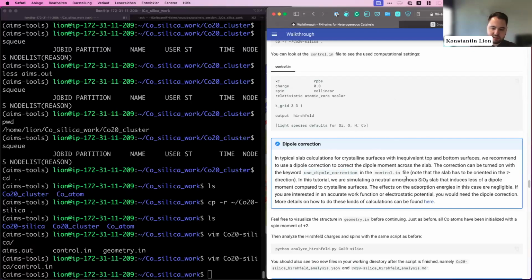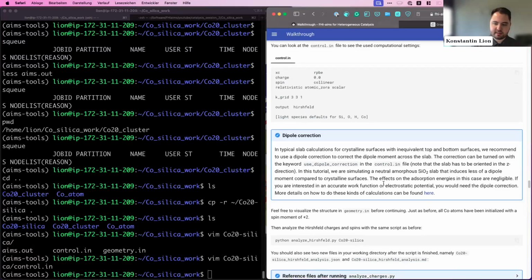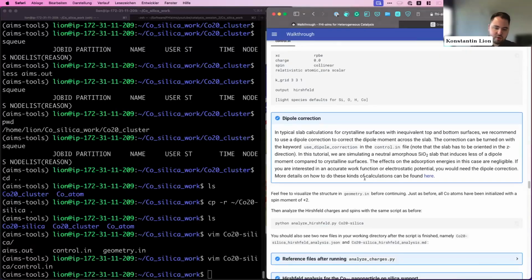So what you don't have is a lot of the crystalline order that you would normally have in, like, a metal slab or something. And this also means that you induce much less of a dipole moment. And in this case, the changes compared to the adsorption energies are actually quite negligible. But if you're interested in other post-processing work, so for example, the work function or the electrostatic potential, as I mentioned, you would still need to use it if you really want to have accurate results here.